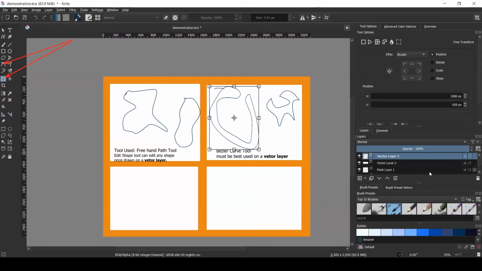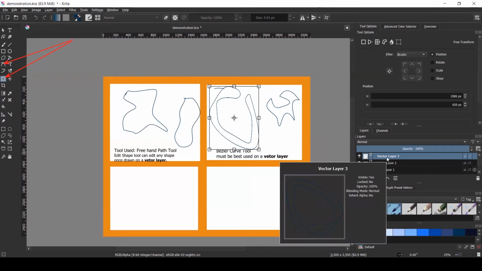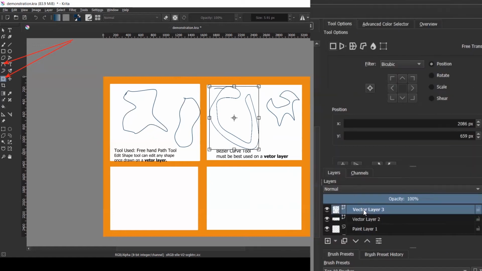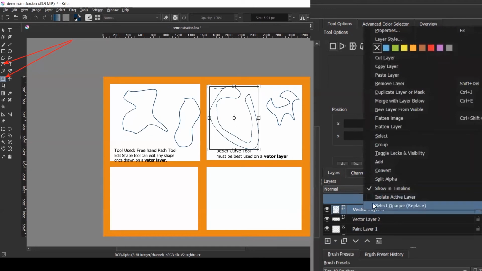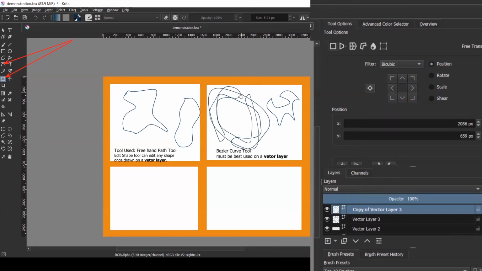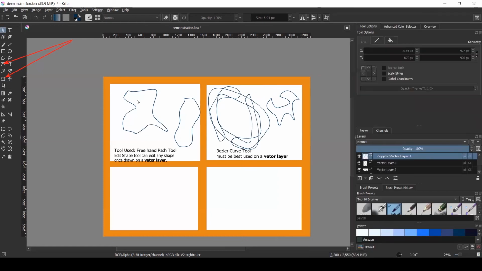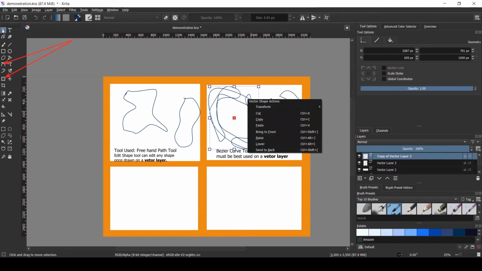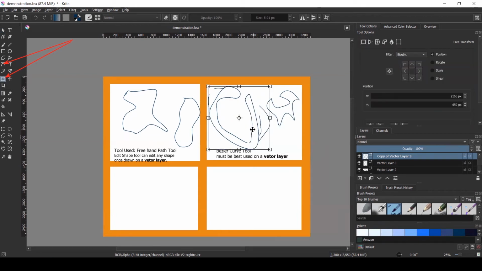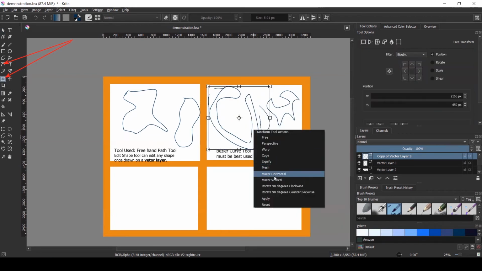So now it's a new layer. It's a vector layer over here, layer 3. I can duplicate this by right clicking on this layer, bringing up this menu, and going to duplicate layer or mask. I've duplicated it. And then I'm just going to play around with duplication, and I'm going to scale it down. First, I'm going to flip it. So I'm going to come here and transform and flip it horizontally.